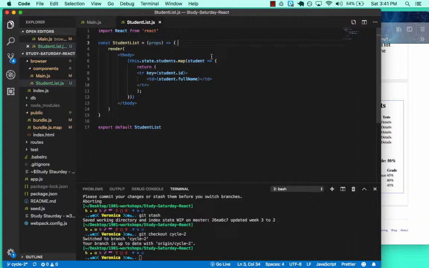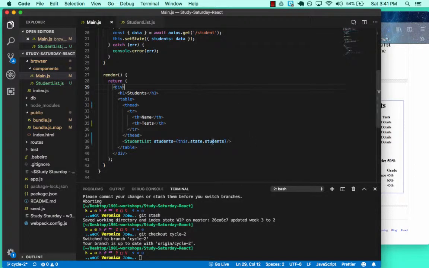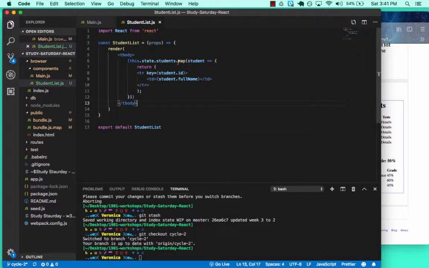Now, does everyone know what props is? What is props? Properties, right? But how is it stored in JavaScript? It's stored as an object, right? So props is an object that has key value pairs. And so the key is going to be whatever name you assign here, and the value is going to be whatever you pass down with this given name. So if I pass this down, this .state.students as students, then I can access it in here as props.students.